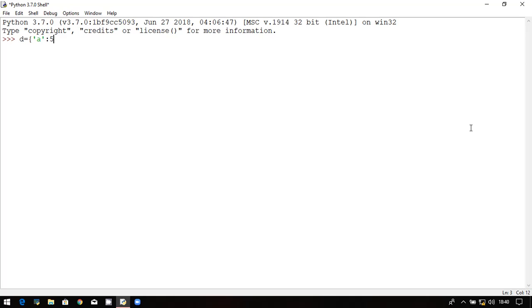Then a comma, then b in quotes, and again 5. Then we have c in quotes, after that a colon, and let's give a 5 value to this also. Let's see what the output is. We have created a dictionary here, so if we print d, you can see we are getting this output.